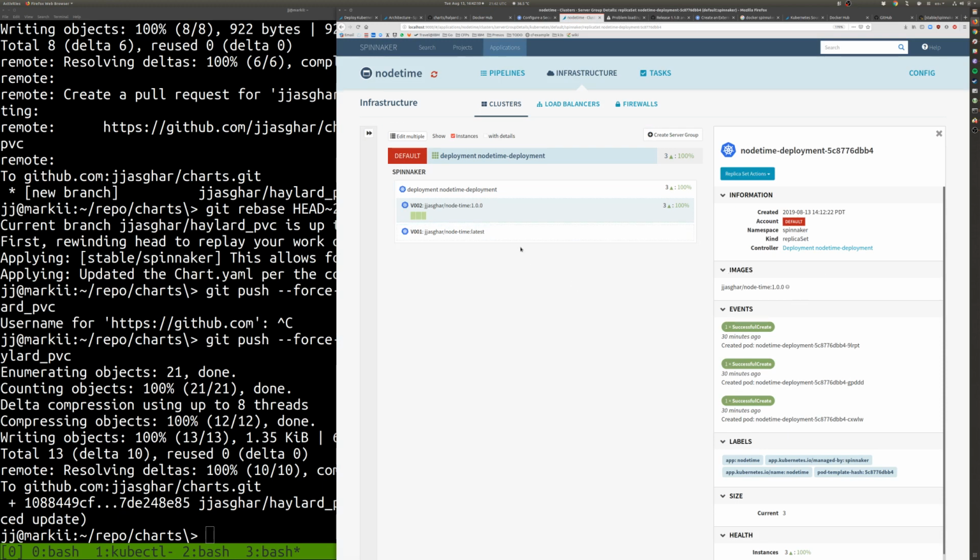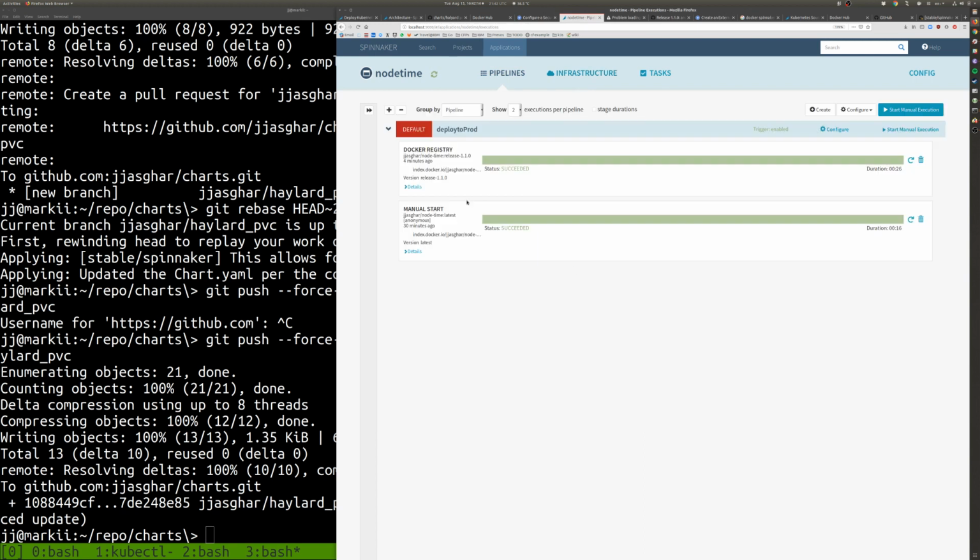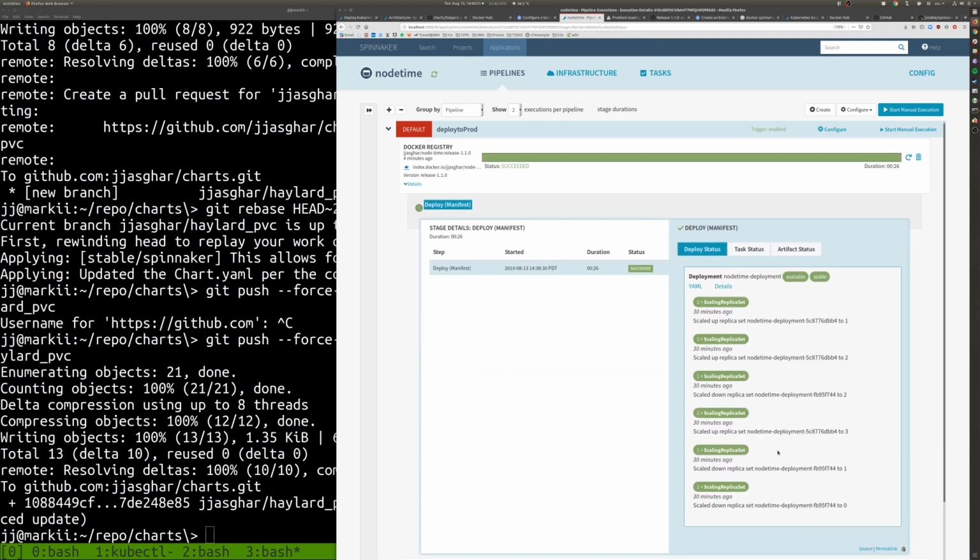Huh. Yeah, it didn't actually push it out. Because if you look at the pipeline here, 4 minutes ago, no. 30 minutes ago. 30 minutes, 4 minutes ago. This is very confusing. It is. That is the release we pushed out, 111, or 110.